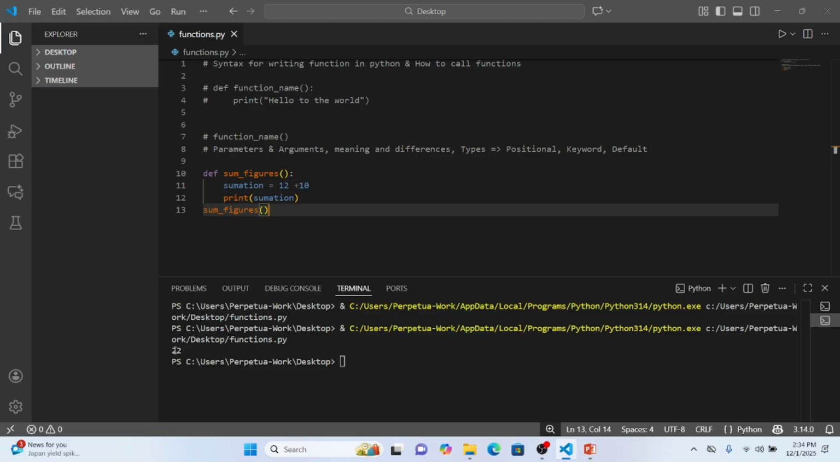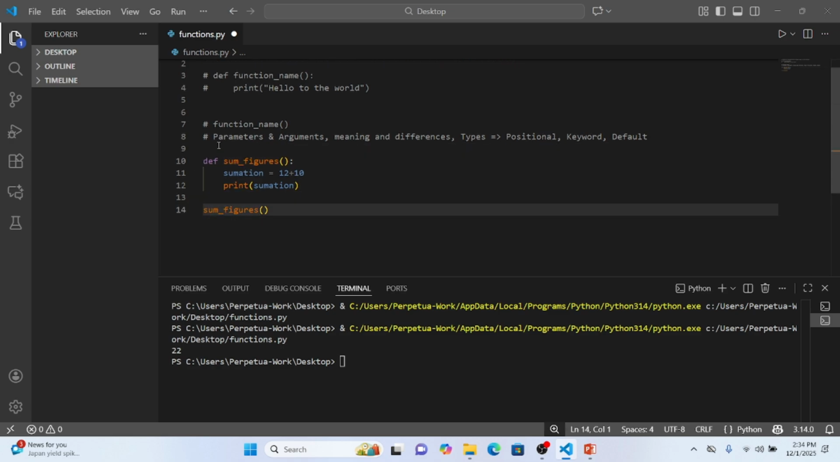Now, if for instance you have multiple figures that you want to sum up, how do you pass them in here dynamically? Or every time that you want to get a summation, you are going to come in here to change the figures. It doesn't work like that, right? So what we can do is create variables outside of this function, and then we pass them into the function, and then the function will perform the summation for us. Now, how do we do that?